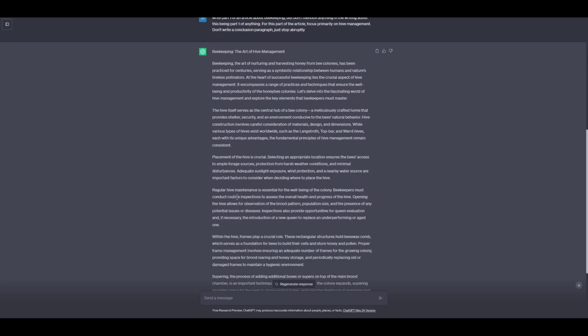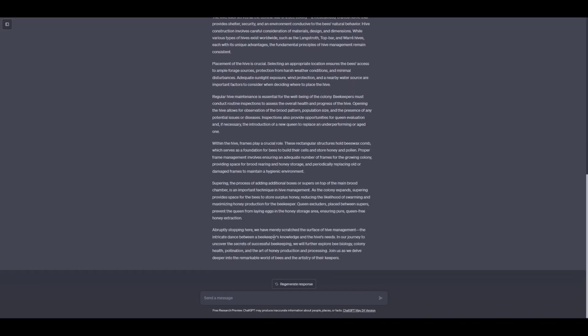Let's see, 1, 2, 3, 4, 5, 6, 7. Okay, so it didn't quite understand this. We still have to omit the last paragraph because it literally starts stopping abruptly here, which is fine.